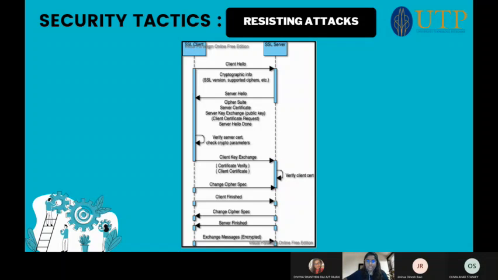the server, the server will send back hello with the cipher suite, the server certificate, and the server key exchange, which is the public key, and also the certificate. Once the server responds, the client will verify the server cert and also check the crypto parameters. Once done, the client will request the server to exchange the key if they want.